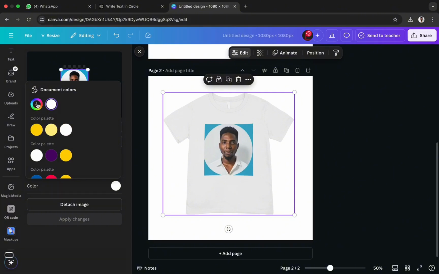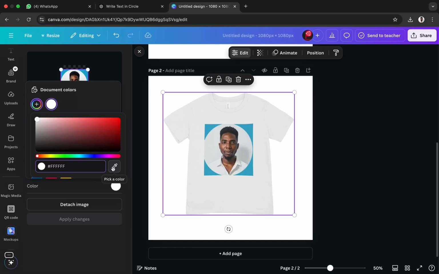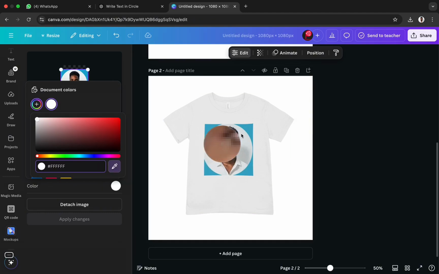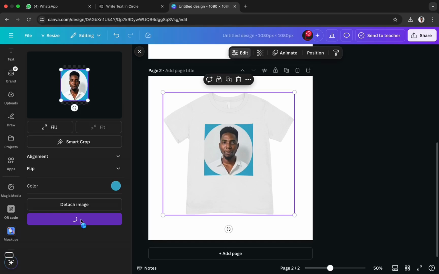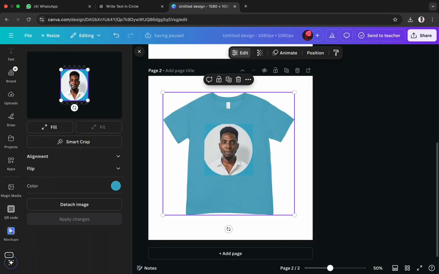So let's pick a color. You can add a new color and use the pick a color tool that is there. You can tap on it, then take it to where the color is and pick a color. So when I click apply changes, you see that the color will change to the color picked from the image, right?